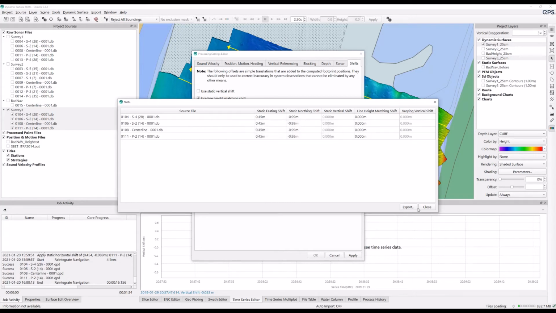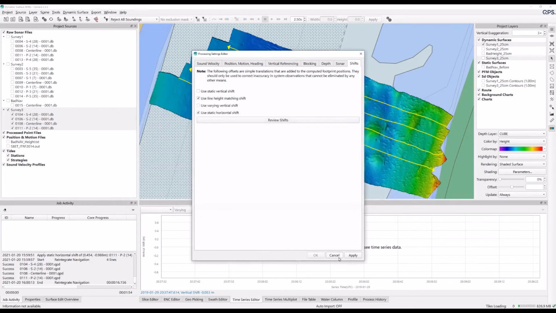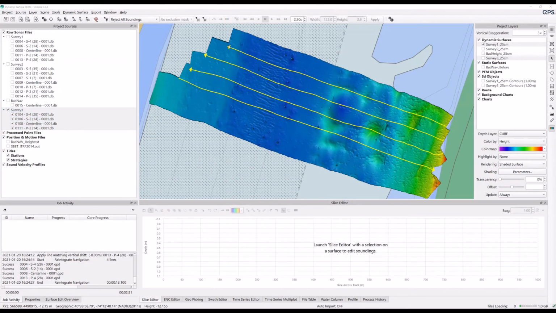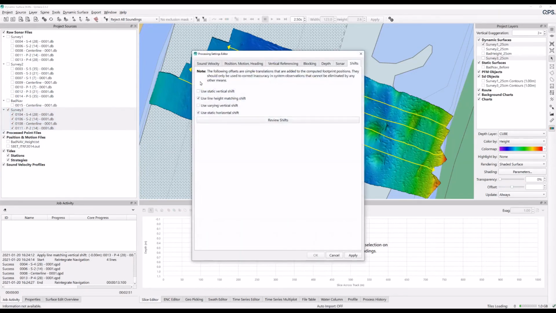If at any given time you would like to turn off or on one of these shifting tools, you can always do so by highlighting the line in question, going to the Processing Settings, going to the Shifts tab, and then you could enable or disable the associated tick for each of the tools. If it is turned on, it will apply the shift. If it's turned off, it will not apply the shift.